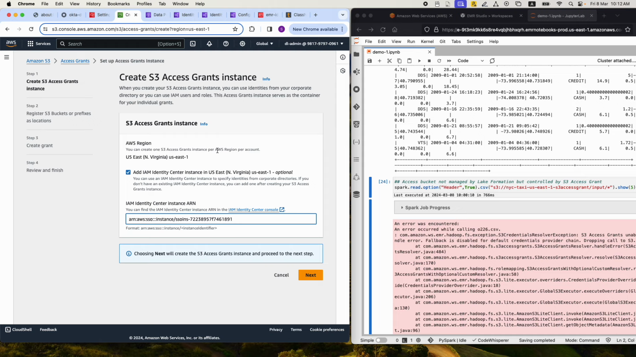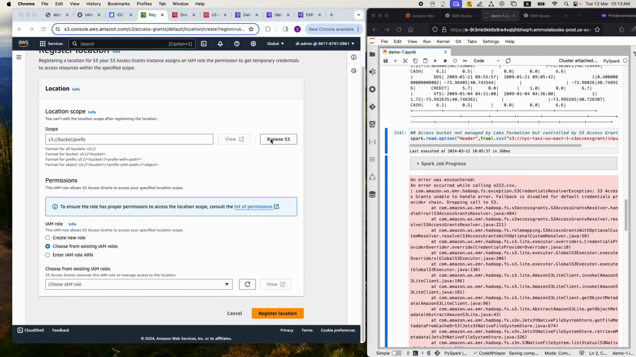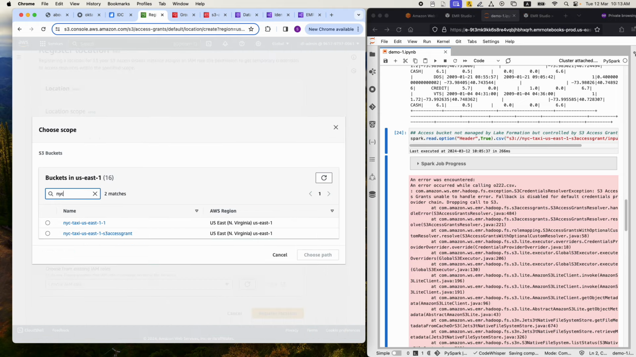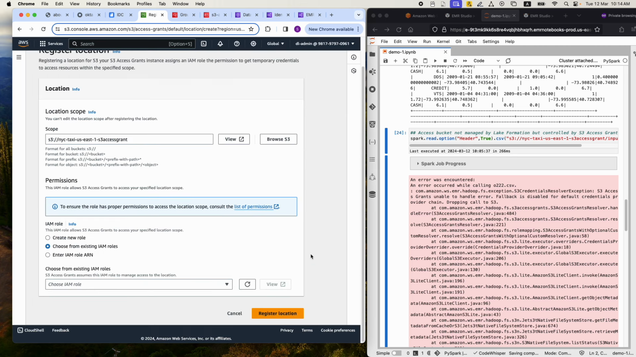Note that we are using the AWS console for doing all these setups and permissions, but you can very well use the CLI or AWS SDK for doing all these things. Click next. And we select the bucket which we want to be controlled by S3 Access Grants. In our case, that is the NYC taxi US East 1 S3 access grant bucket. So we select the bucket, and then when you register a location, we need to provide an IAM role with the required privileges on the bucket, and this role is assumed by Amazon S3 Access Grants.